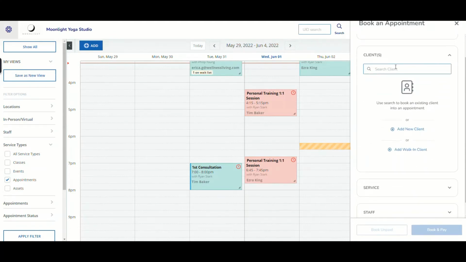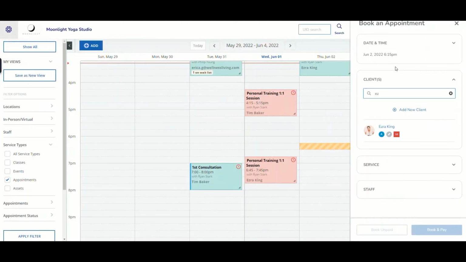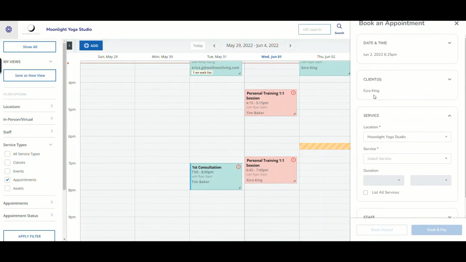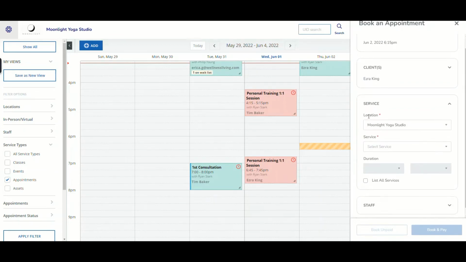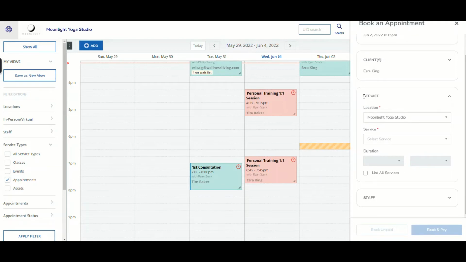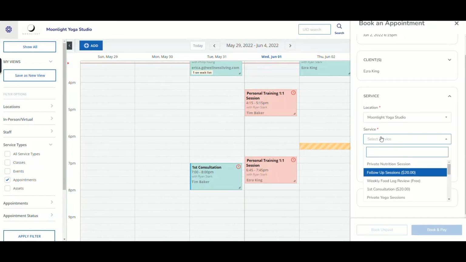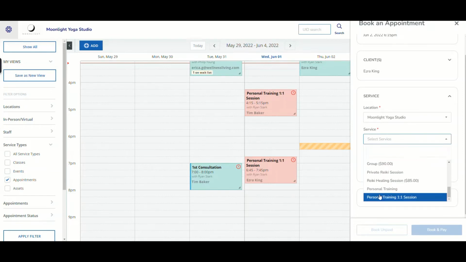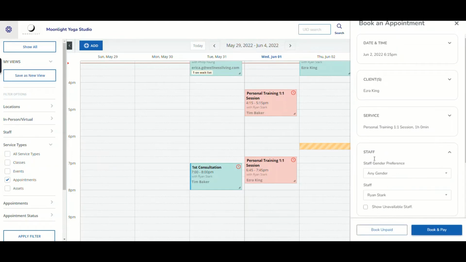Great. And so I'm going to select the client. It is the client by the name of Ezra. Great. And there we go. So we see right here, it goes on to the next section, which is service. I'm going to select the location, Moonlight Studio Markham. I'm going to select Moonlight Yoga Studio and the service based on the appointment. I have all these types of appointments. I am going to select the personal training one-on-one.